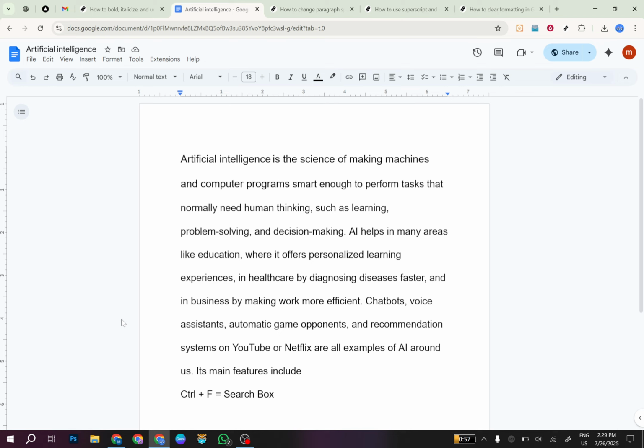Now that your text is selected, direct your attention to the toolbar at the top of the page. Here you'll find a menu option labeled Format. Click on Format to reveal a drop-down menu that offers various formatting options. From this drop-down, you'll want to select Clear Formatting. You'll notice an immediate change in your document once you click this option.